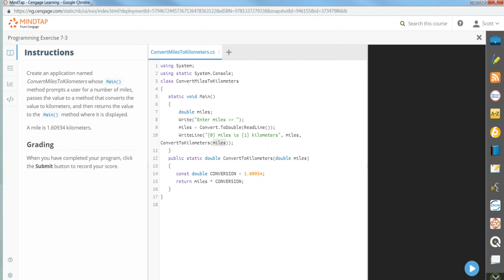Let's go see here what it does when we run it. Enter miles: 32.6. You can do that because it's a double. 32.6 miles is 52.464448 kilometers. So it performed the calculation for us.